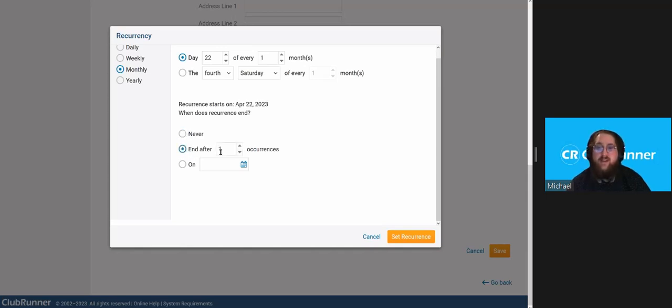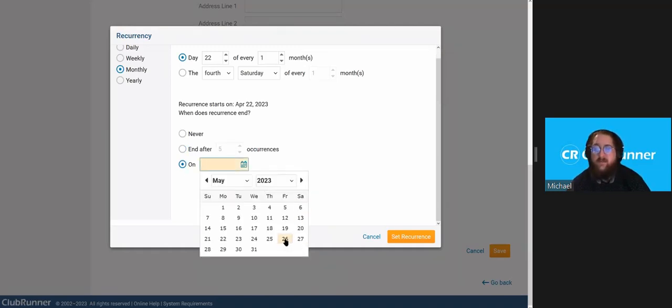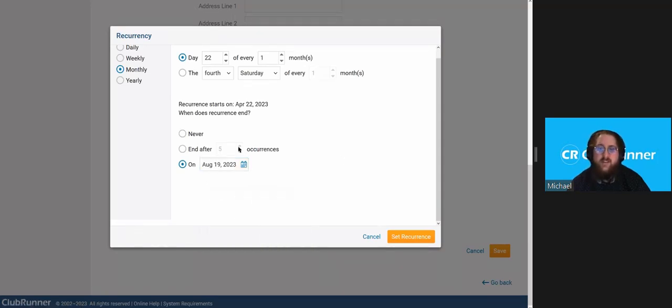We can choose to end after a certain amount of occurrences. So say we only want 5 of these events to happen. After this event has happened and has recurred 5 times, it will stop. Or you can select a specific date for it to end as well. So these are different ways that you can go about selecting information like this.